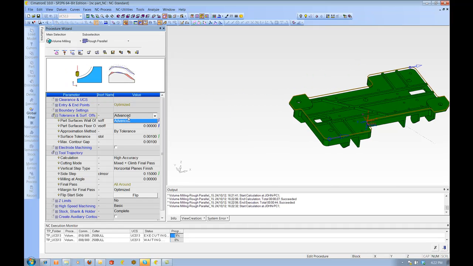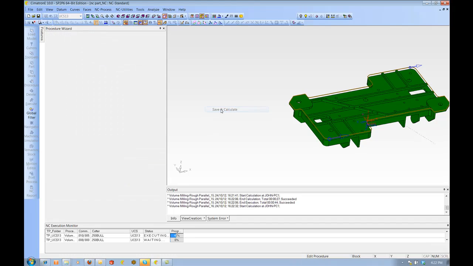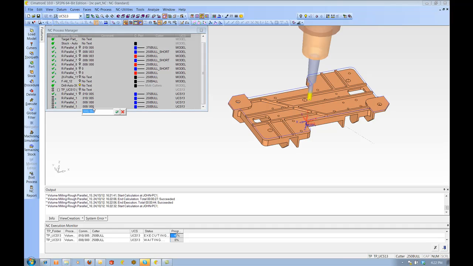Copy and paste. This time we're going to go right to 0. This will bring the walls into 0 after the floors have been done.